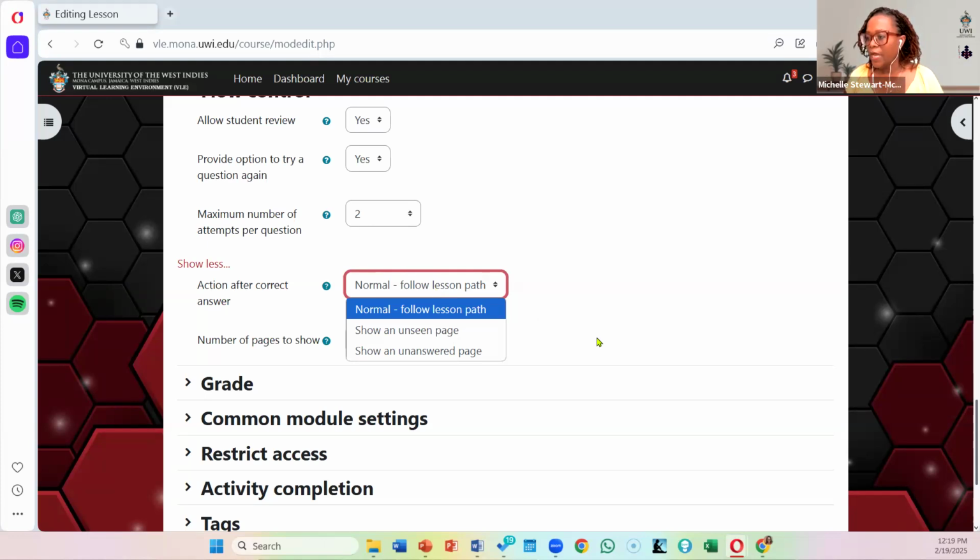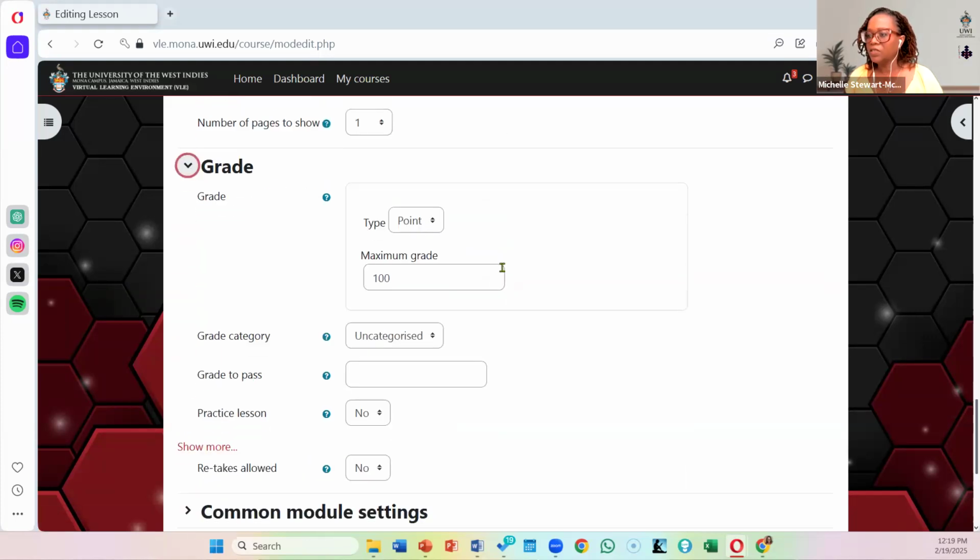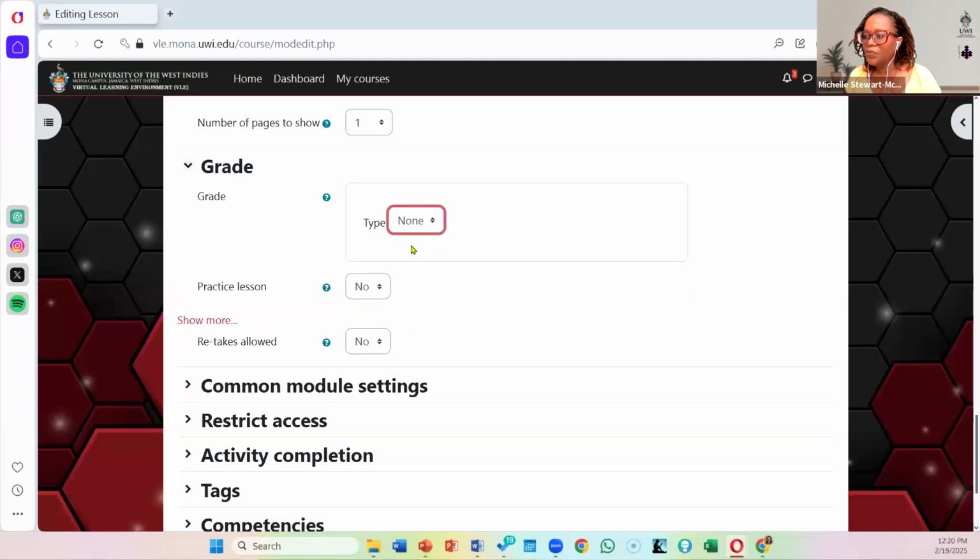All right. And the number of pages to show has to do with how many pages the students see at a time. I limit it to 1. For grade, you can decide whether or not practice lessons do not show up in the grade book. So you can decide whether or not you are going to have a grade assigned to it. So I'm going to put none. And if I put none, it means that I can make it be a practice lesson. All right.